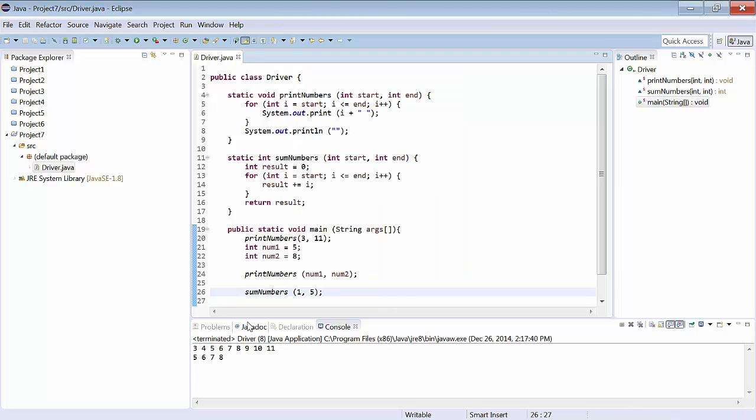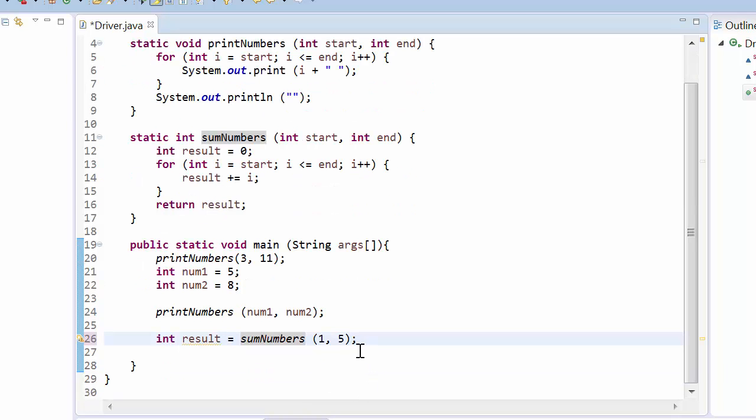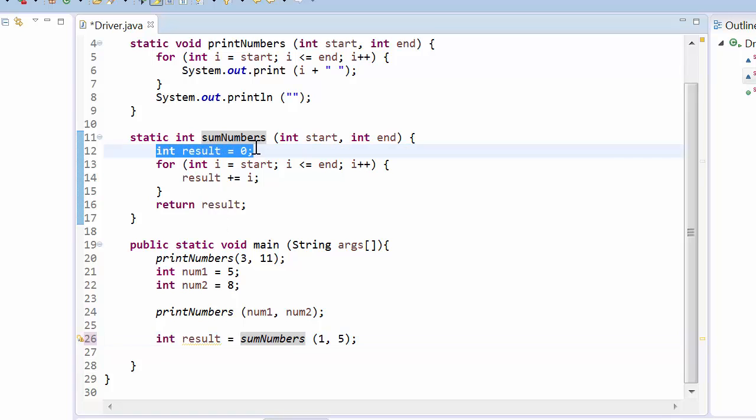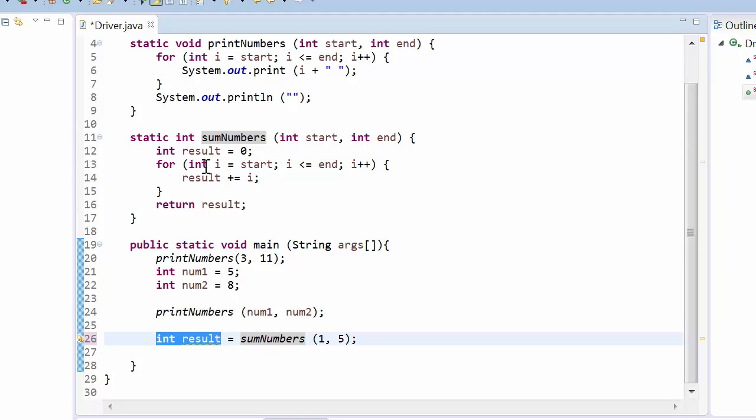Now you may be asking what's going on. Remember, sumNumbers returns us a result, but what did we do with the result right here? We did nothing. So what I can do is to say int result gets whatever sumNumbers is going to return us. Now, be careful here, because notice that we have a variable up here called result, and we have a variable down here called result. These are two totally different variables. Even though they have the same name, this result right here in no way refers to this result here.